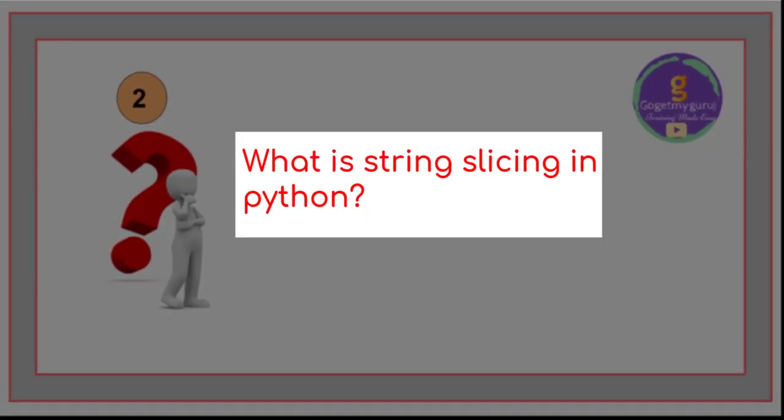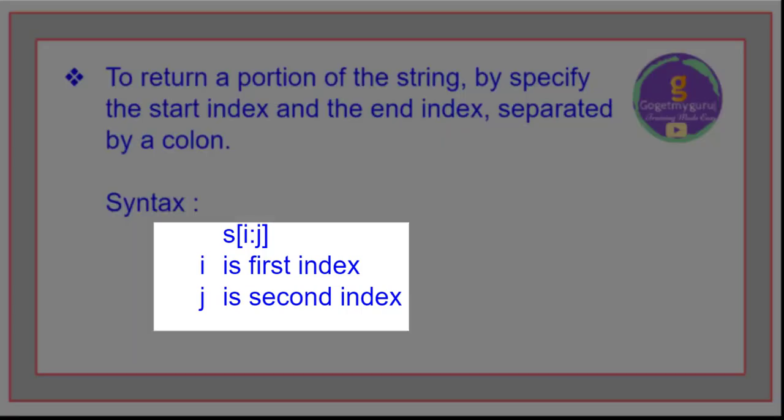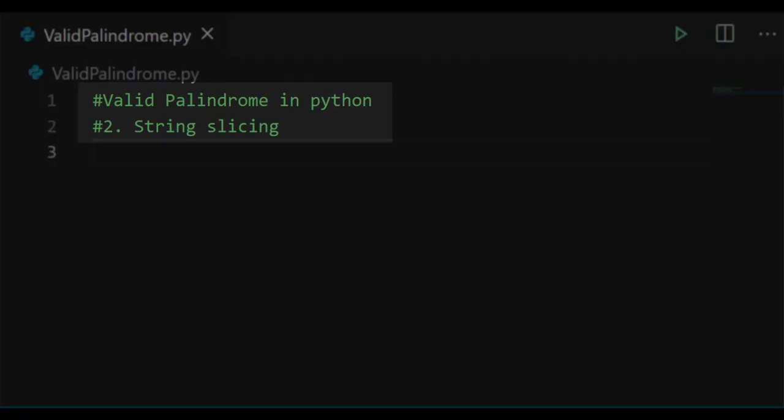Then, what is string slicing in Python? It is nothing but returning a portion of a string by specifying the start index and the end index, separated by a colon. For example, let's consider here S is some string. The syntax is S[i:j]. Here i is the first index and j is the second index, and S is a string. We'll understand the logic of string slicing for valid palindrome in Python.